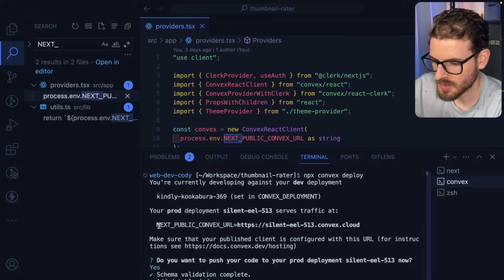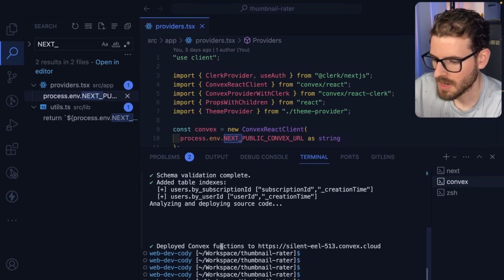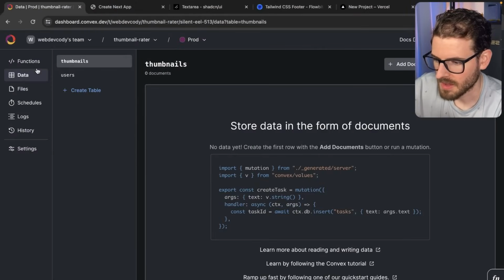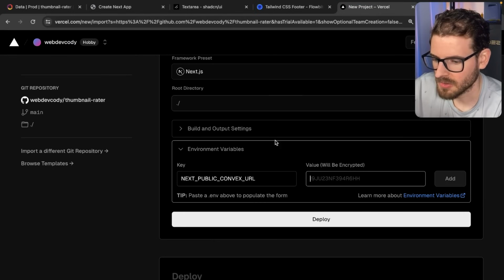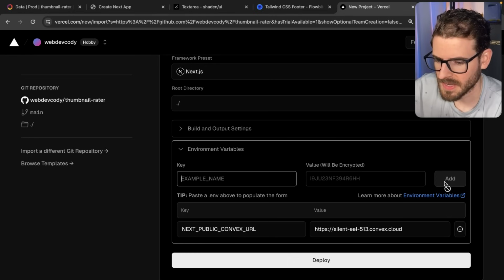It also gives you your next public URL, so let's copy this. It's analyzing and deploying the source code. We should see it pop up in a bit. Now we have all those same functions and the data deployed to our prod instance, and we have another Convex URL we can use. I'll paste in this full URL here. I think that's the only thing our UI needs, so I'm going to add that.